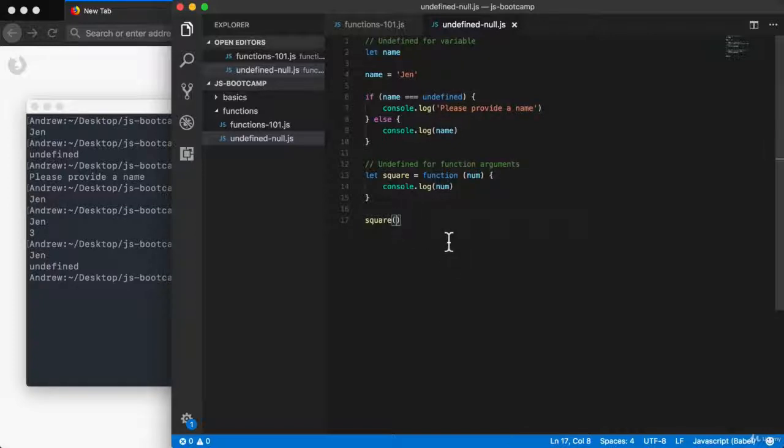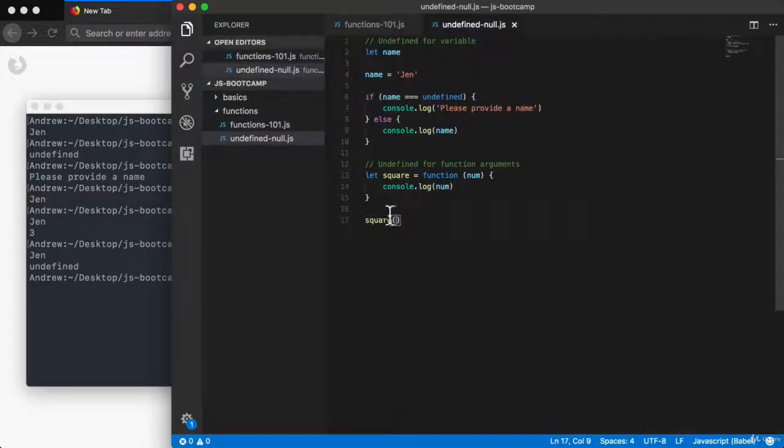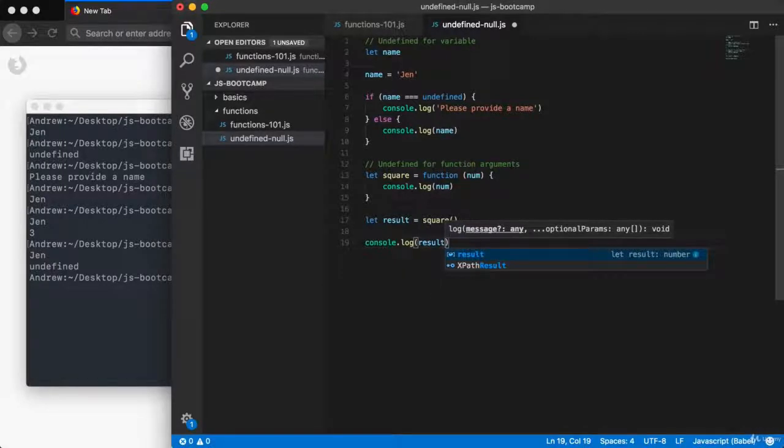And there's one more notable situation I want to point out. This has to do with function return values. You know how when we return something from a function, we can store its value in a variable using this syntax? Let's do that right now. Right here, let result equal whatever is the return value from square. Then we will console.log result to the screen.